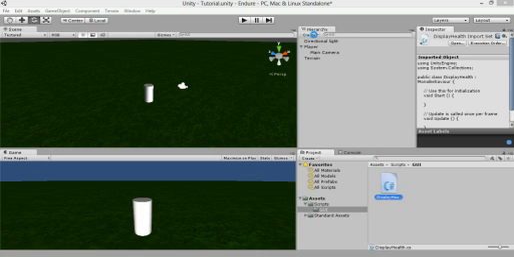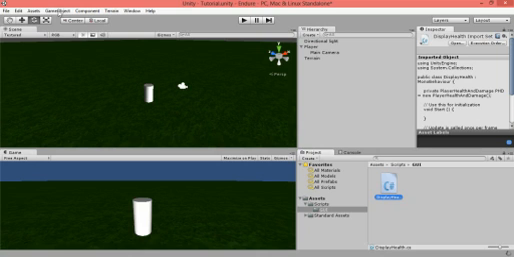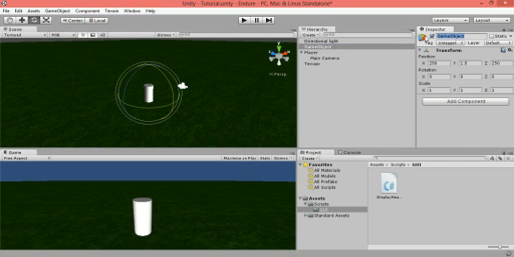While this is compiling, we're going to create an empty game object and name it player GUI. It's still compiling, so it's slowing the computer down. I'll just pause the video right quick.